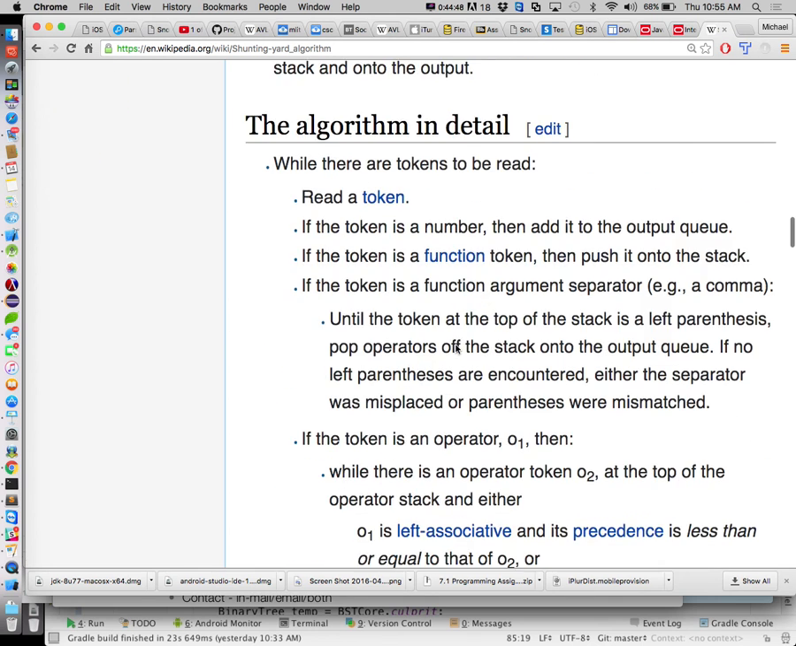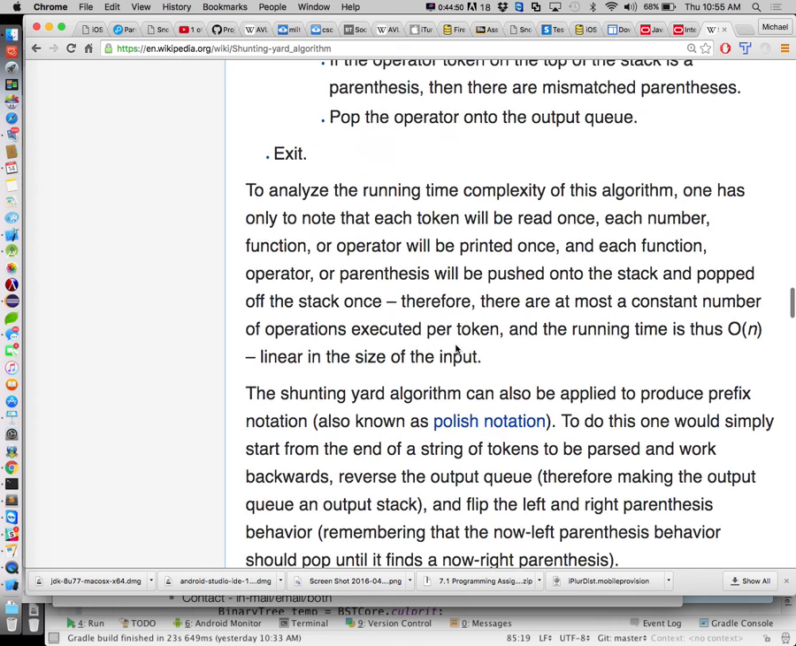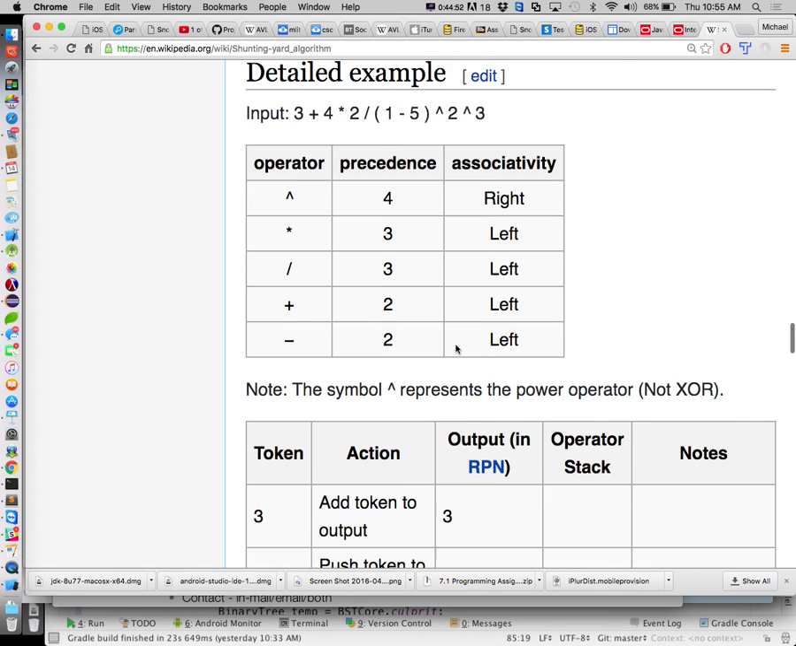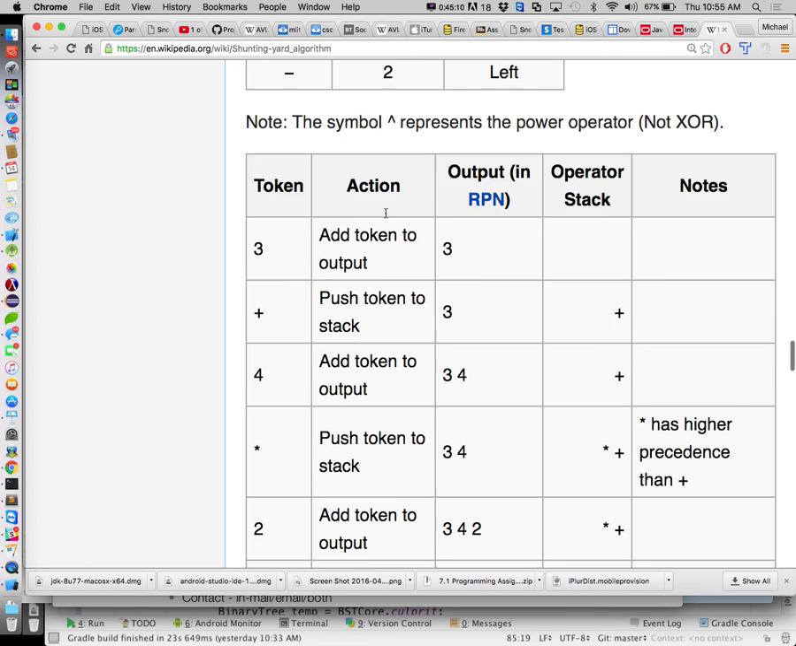All right, so this kind of goes through that. This really just goes through what we just said. Here is an order of precedence, so we can give a value to each of these. Minus and plus, we can say they have a precedence of 2, times and divide, precedence of 3, something to a power, precedence of 4, if we're going to support powers.